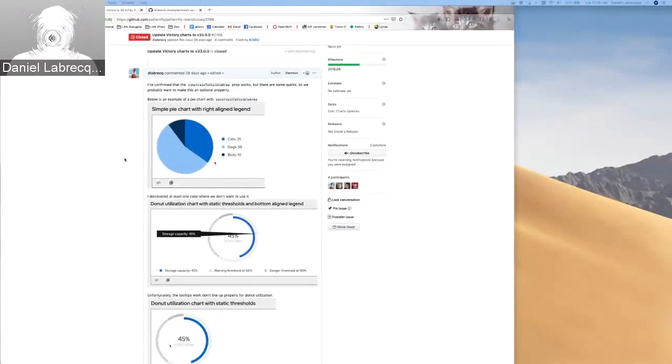So Victory had a new major release, much anticipated. The feature that we wanted from this release was the ability to constrain tooltips to the SVG. So you can see this little example up here showing you how when you move around the chart, the tooltips stay within the boundaries of the SVG. Whereas before, the tooltip would overflow.